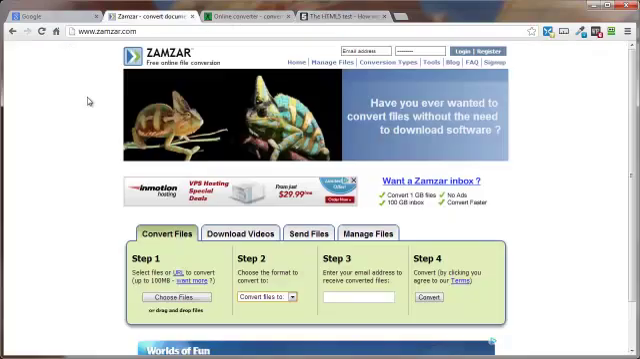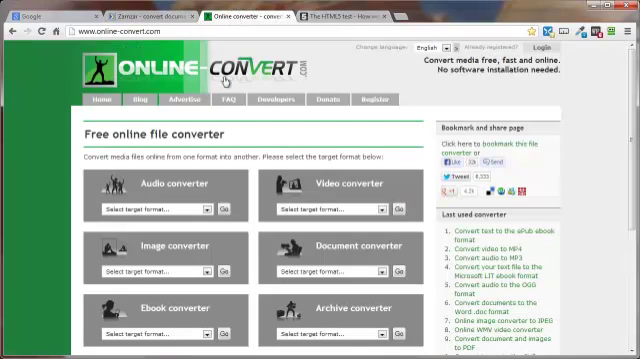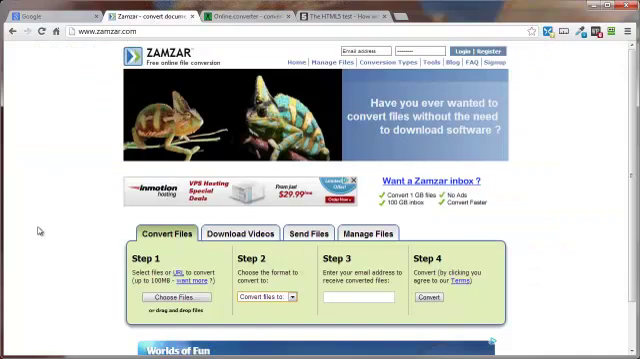A couple other sites, Zamzar and OnlineConvert.com, are 2 great sites because they're not requiring you to download software in order to convert your file formats from, say, the MP4 that you have to an OGG that you don't have and might need. How these work? Pretty simple.